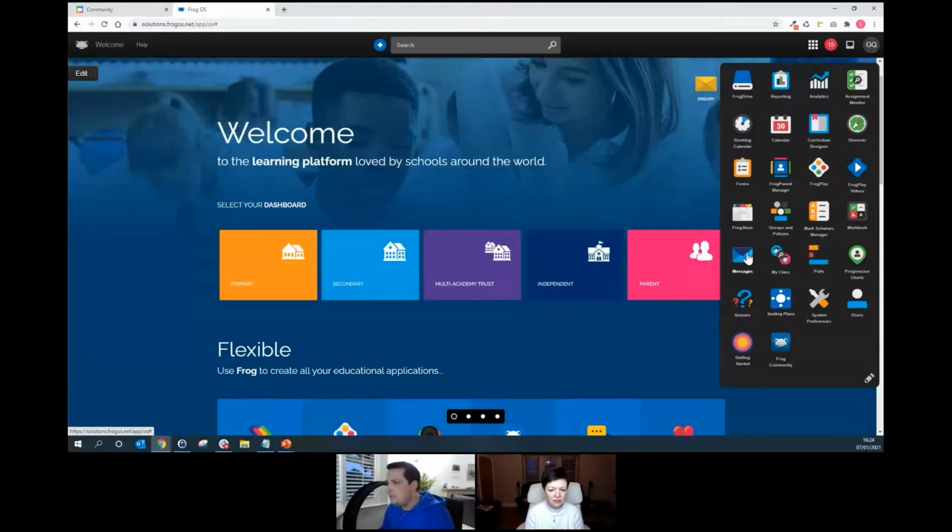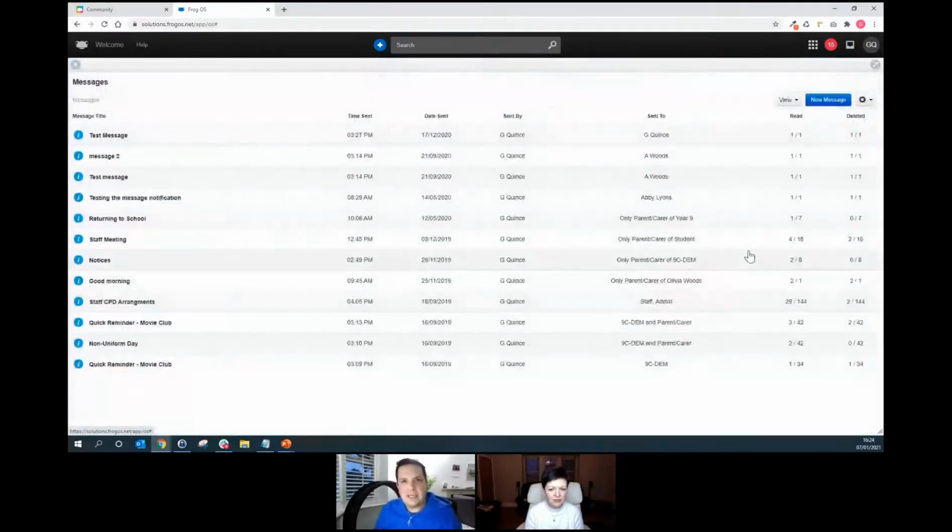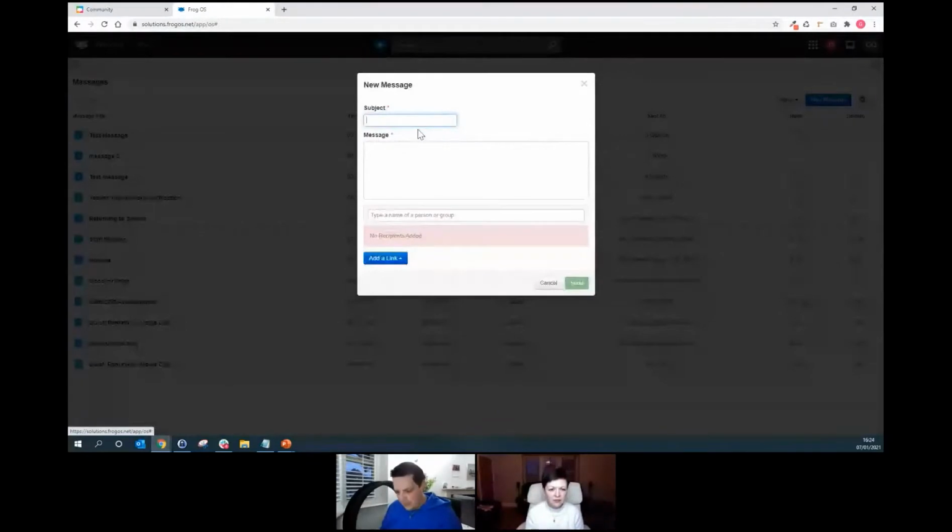But if I click into the messages now, I can send a message to anybody who's got Frog at all, anyone who's got a Frog account in your school. Obviously, you can't message people in other schools. If I click on new message, I can start sending something like remote learning information. I prepared a message earlier on.